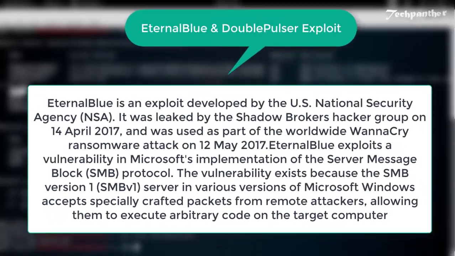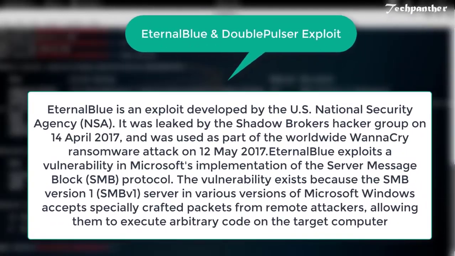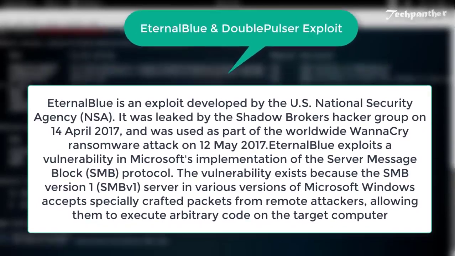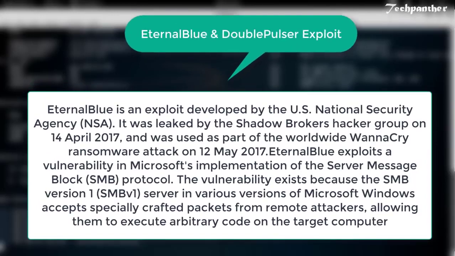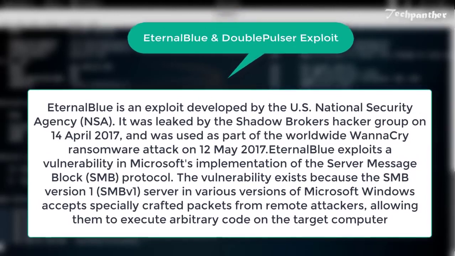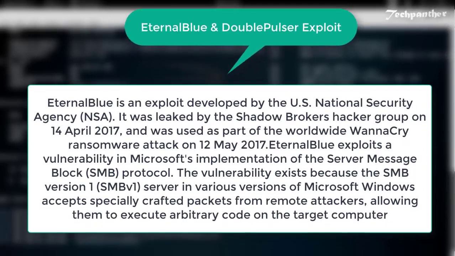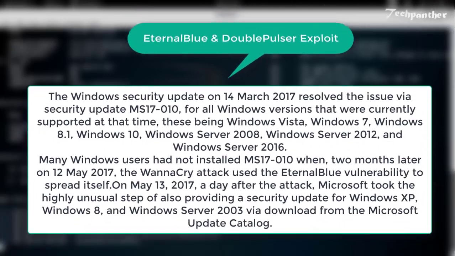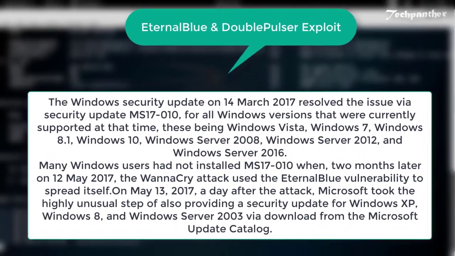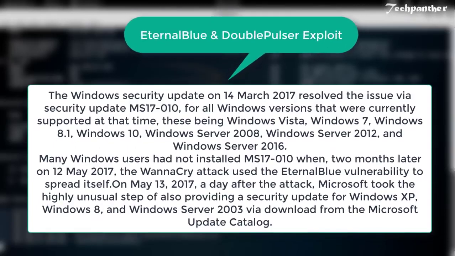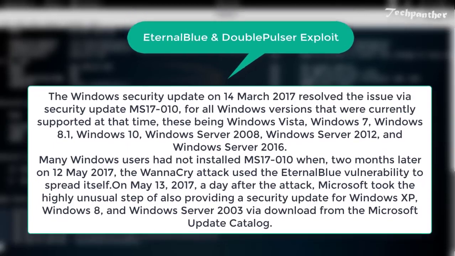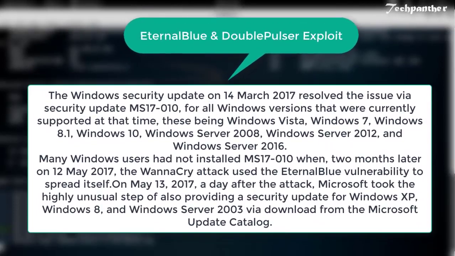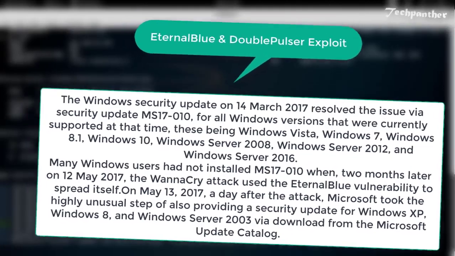EternalBlue is an exploit which was developed by the US National Security Agency. It was leaked by a hacker group named Shadow Brokers, and it was used as a part of the worldwide WannaCry ransomware attack. EternalBlue exploits a vulnerability in Microsoft's implementation of the SMB protocol. The Windows Security Update resolved the issue via Security Update MS17-010. Many Windows users had not installed MS17-010 when, 2 months later, the WannaCry attack used the EternalBlue vulnerability to spread itself.